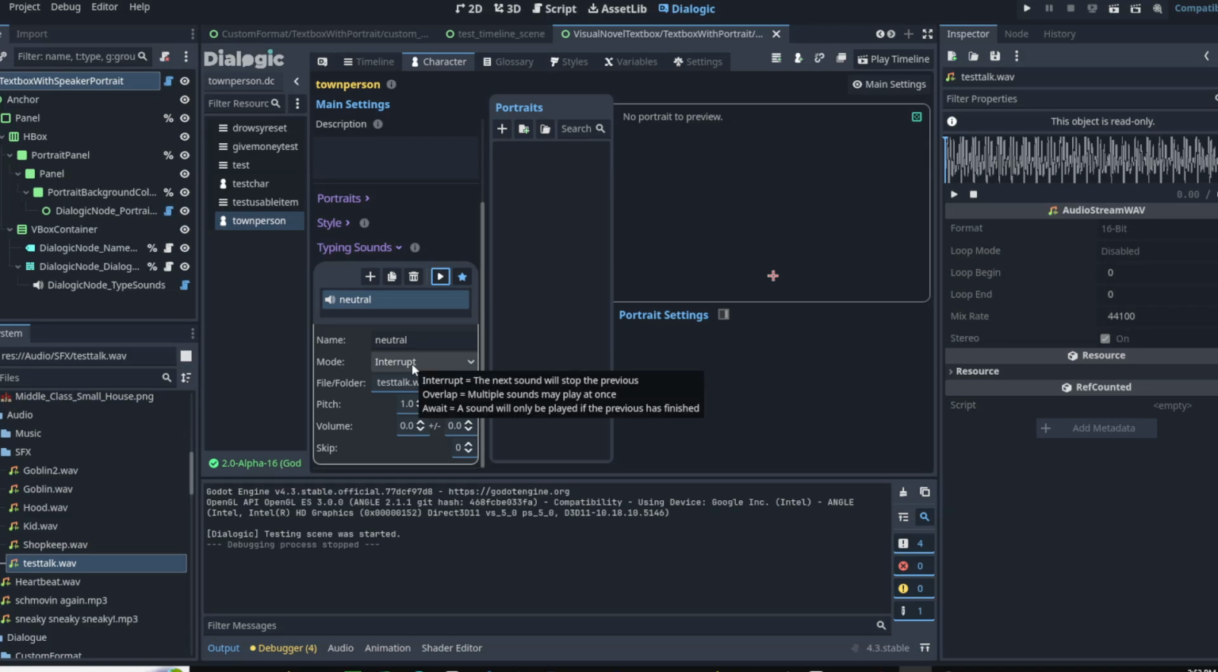First, we have these three modes. Here's the explanation for what each of them do. If you can't read it, I'll say: the next sound will stop the previous, so it will sound like this. That's interrupt mode. Overlap mode: multiple sounds may play at once. It will sound like this. Choir. And then, oh wait, a sound will only be played if the previous has finished, so it will sound like this. So we have our three modes. I'm going to stick with interrupt, but it's your choice.